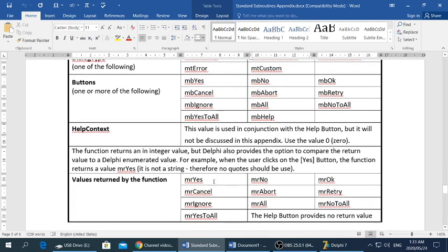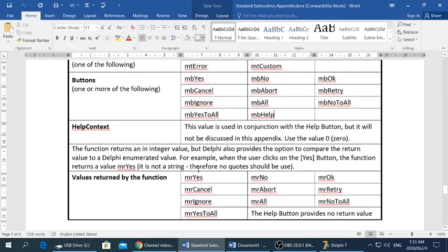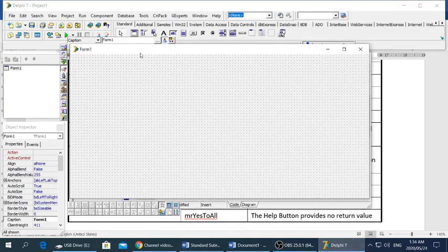Okay. Then the return function. It is not a string, it is MR, message reply. So yes, no, okay, cancel, abort. It's basically all the above buttons. So this is giving a list of buttons. This refers to what the user actually clicked. Okay, so let's actually take an example of this.